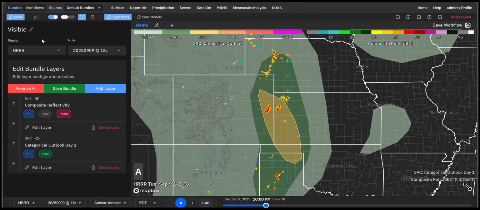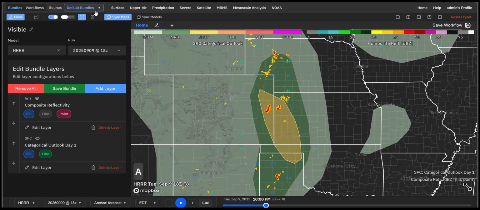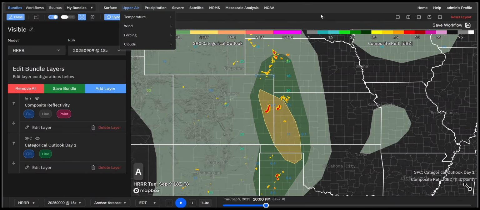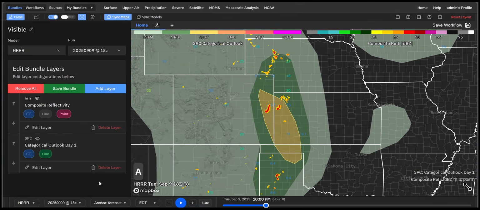Now, if we want to save this customization, we're able to do that as well. If we click Save Bundle and change any of these properties, we could save the bundle and it will become available in this My Bundles section. If we change the source from default bundles to My Bundles, we will then be able to see all of the bundles that you individually save, again, by clicking Save Bundle. So all of your customizations can fully be saved in the application and reused for later.